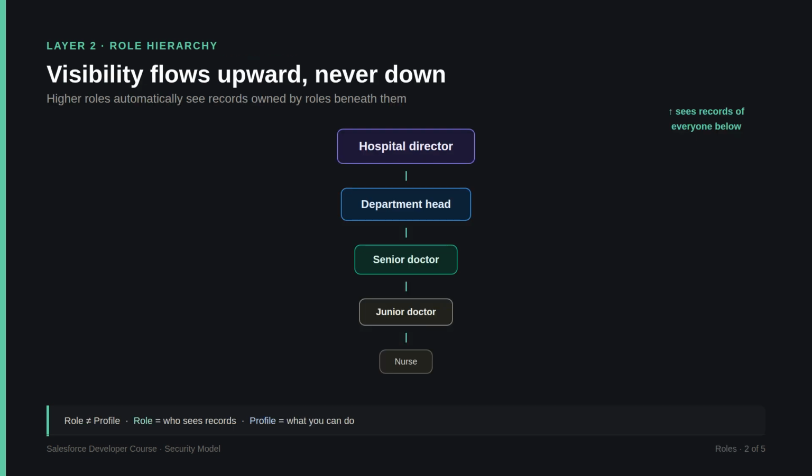Roles are about hierarchy like a company org chart. If junior doctor reports to senior doctor, and senior doctor reports to department head, then the department head can automatically see every patient record owned by everyone below them. This only works if OWD is private or public read only. It never works the other way. A junior doctor can never see the department head's records just because of the hierarchy.